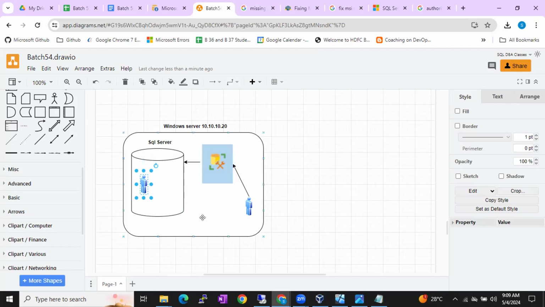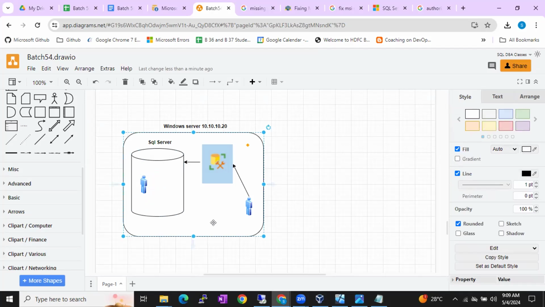But what is the challenge with Windows authentication? He has to enter into the Windows server, correct? How many connections will the Windows server allow at a time? Two connections. But in case in my organization I have 1,000 developers, how can they all connect? Correct? SQL authentication. Very good.